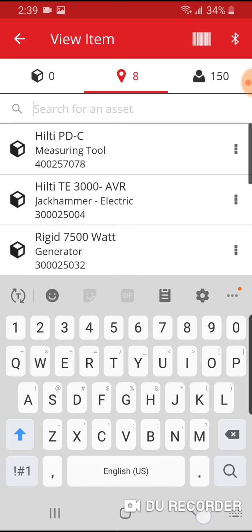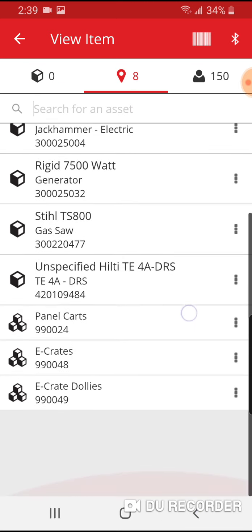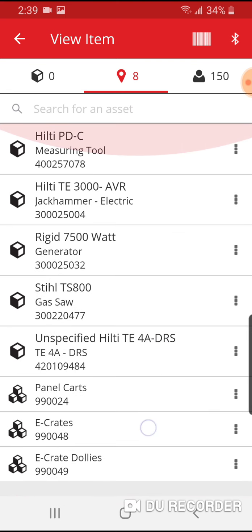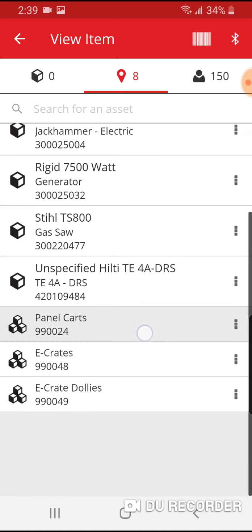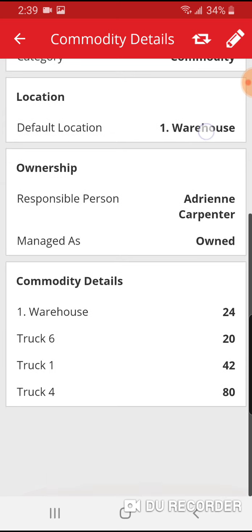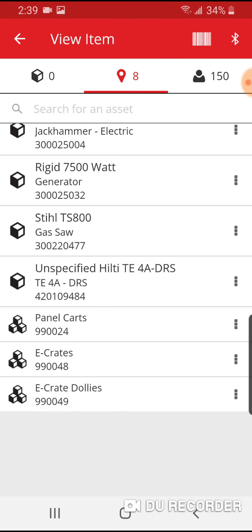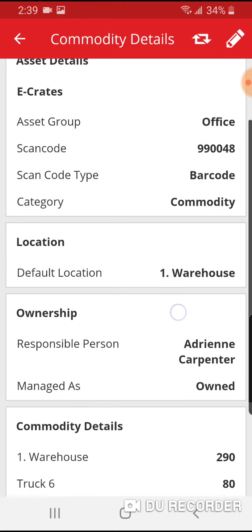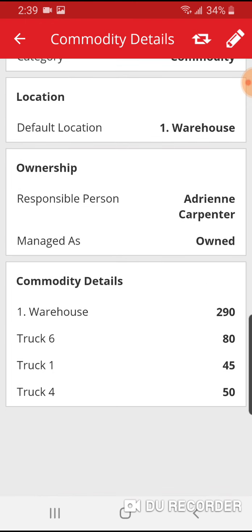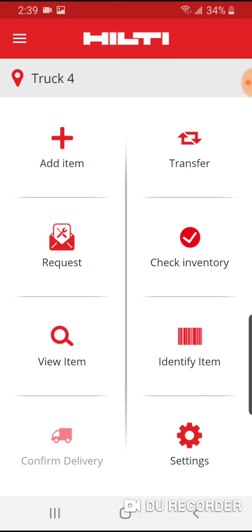And now if I hit view item, that same pin drop is in the middle here. If I click on that, this is showing me all the items that I should have, right? This is what I should have on my truck. Those are all of the different tools that we scanned. And if I click on panel carts, I scroll down, my truck 4 says that I should have 80, but that's weird because I actually counted that I have 90. So that's one way to determine the discrepancy. E-crates, down here, truck 4, says I have 50. Yep, that lines up with my count. So that's just a brief way to see it.